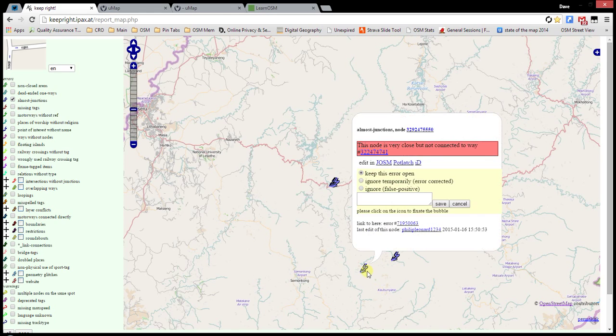So again, how you fix this is you click on it and you select how you want to edit it. Once you edit it, if you fixed it, then you tick this box here and click save. Or if it's not an actual error, you can click here and save. Okay.